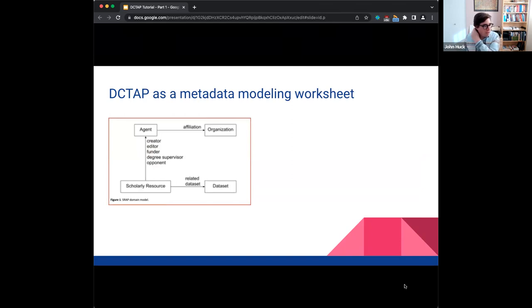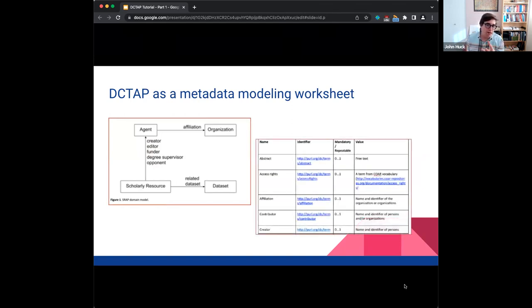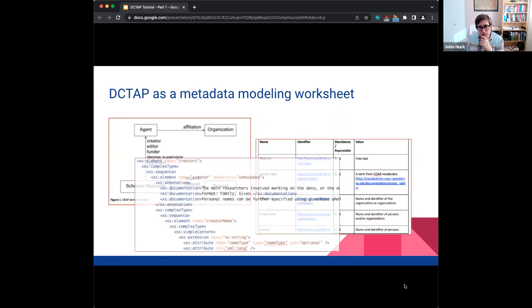Okay, so moving on then, I think just summing up a little bit about what I've talked about so far. Really, I think we see DCTAP as being a metadata modeling worksheet. Sometimes metadata schemas or standards will be represented in a diagram, or in a schema document like an XML schema document, or in a table, or maybe in a document with paragraphs that defines elements. It can be represented in different ways, and I think the benefit of DCTAP is that you can take metadata that's described in any of those ways and bring it into this table, and then have a common view of it.